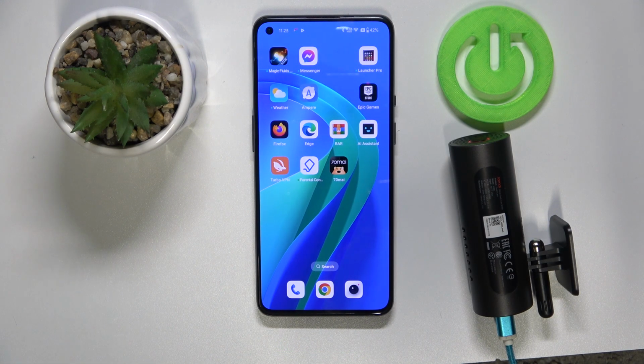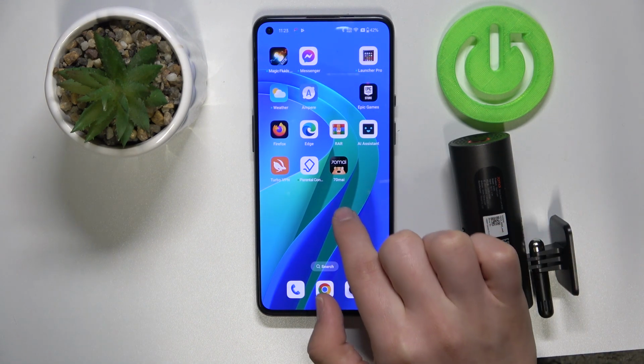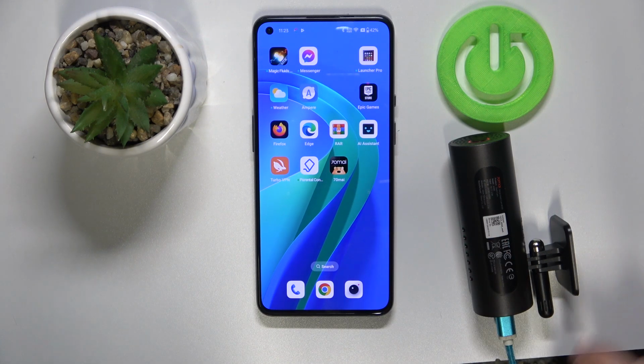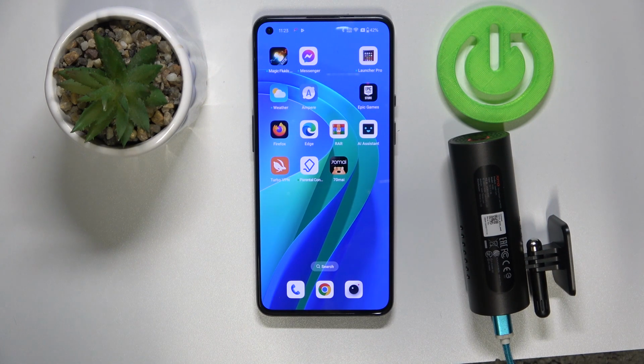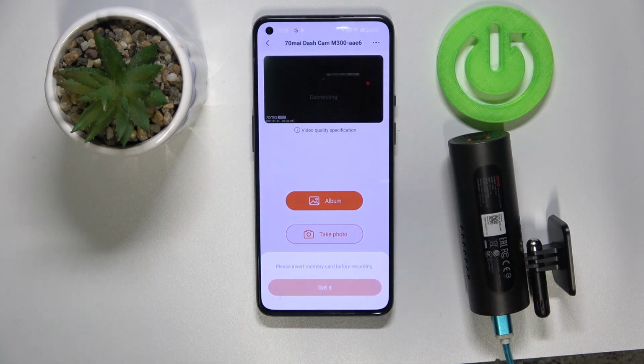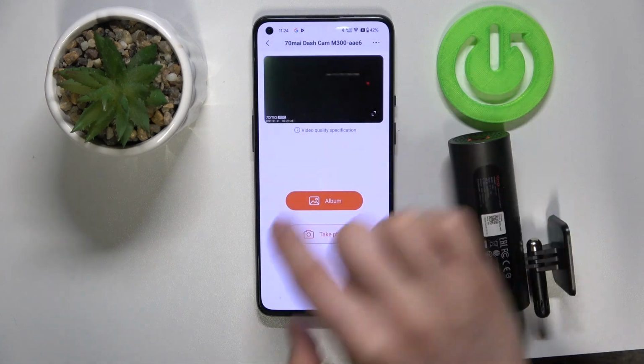So as you see, I already have the dashcam and my phone. You need to have a phone with the 70mai application installed on it, and a dashcam that's plugged in with a cable. And then once you have the application, just click on it. Then it will guide you to set up with your dashcam connected.